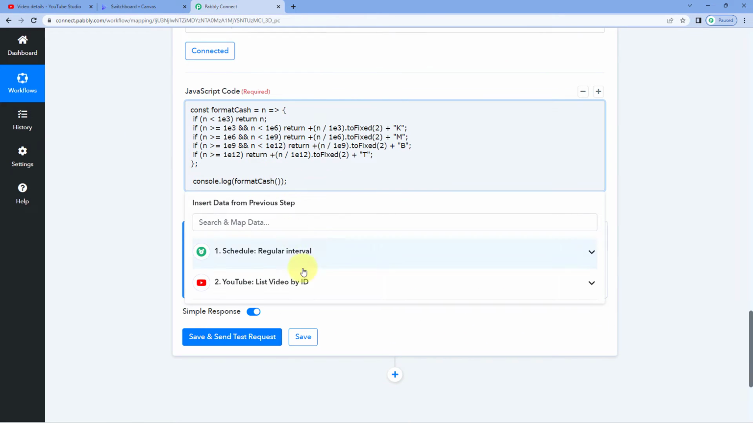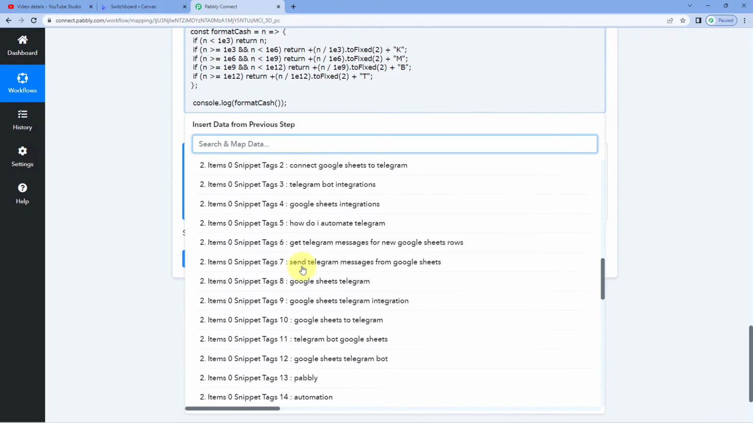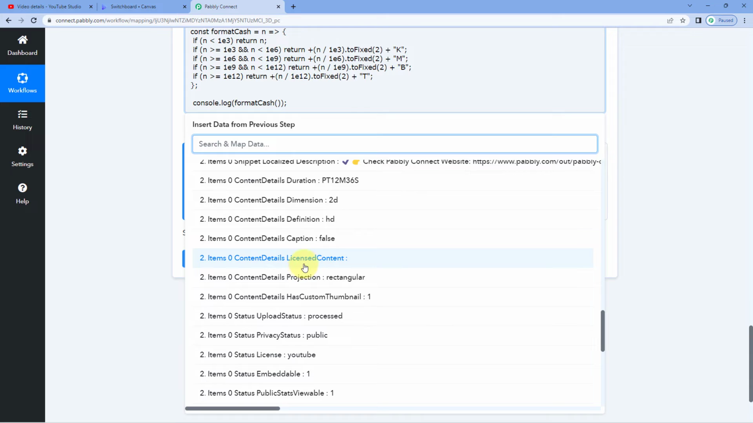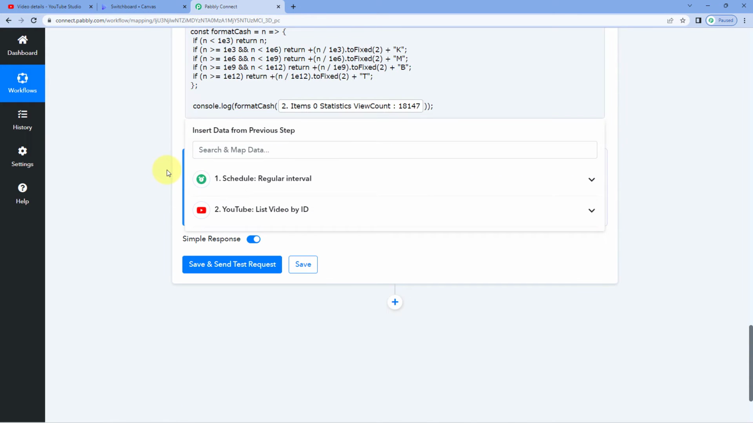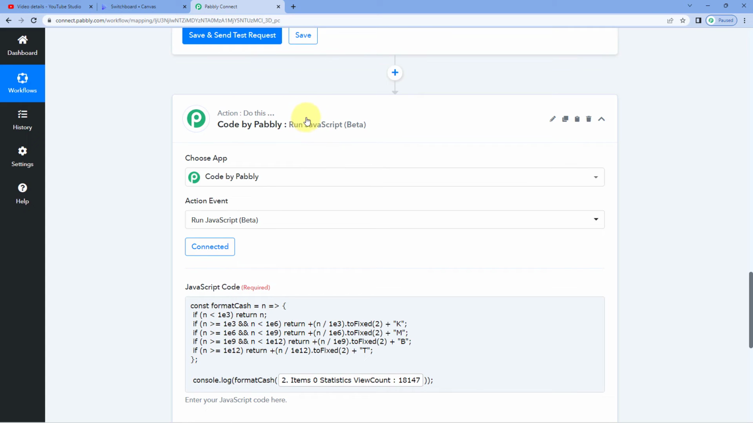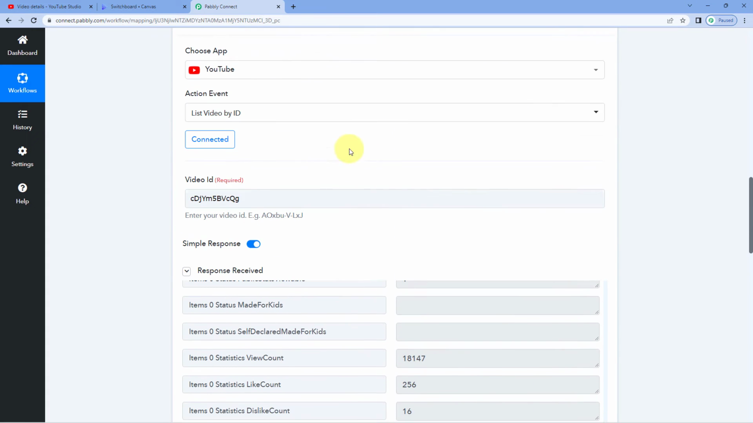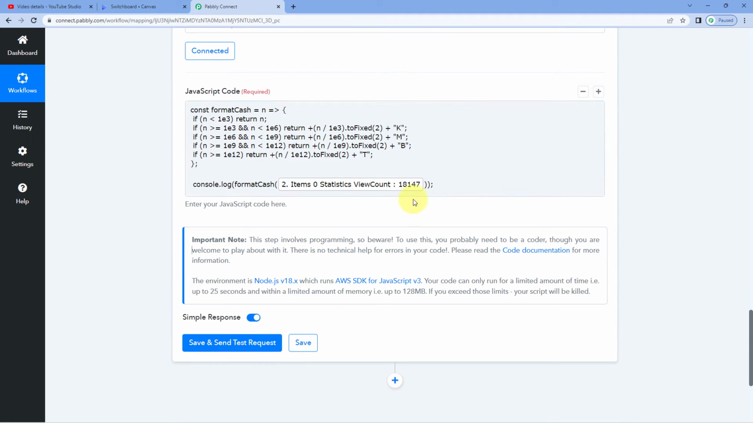Just click here, and in the drop down below, you can see a list of all the responses which we have received from YouTube. Out of all of these responses, select the response of view count and map it over here. So in this automation, guys, every 15 days, this automation workflow will execute. It will get the current view count of our YouTube video, whose video ID we have entered over here. And then using this code, it will convert the views.